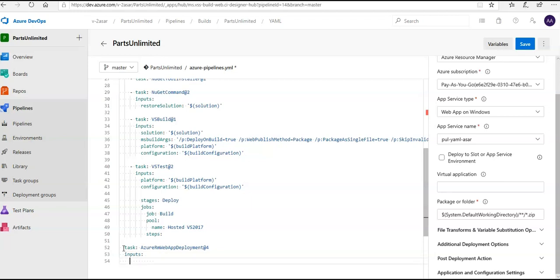It would have connection type. I'm going to give a space. I'm going to do Azure RM. All right, hit enter, and your Azure subscription.